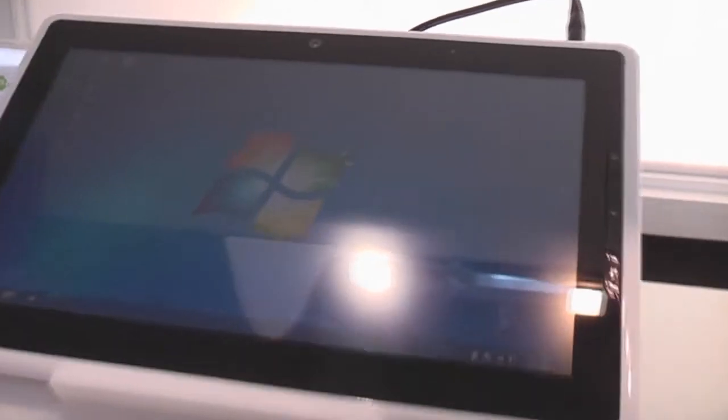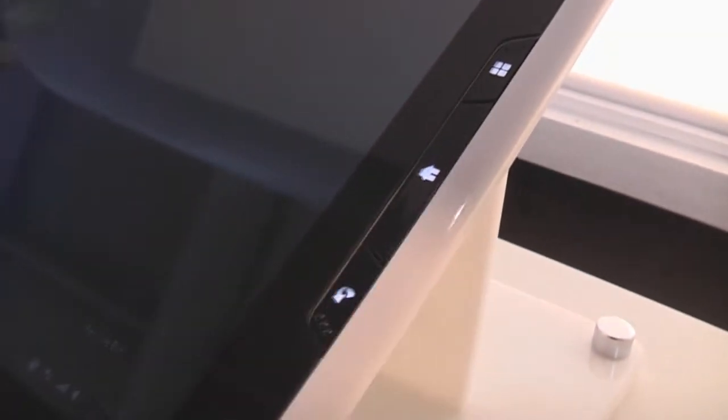Well, let's take a quick look around. Up here we have a light sensor. In the middle, that's the webcam. On the right side, there is the Windows button that brings up the Windows Start menu. Right next to it is a button that brings you back to the home screen. And a back button, actually, that's going to bring up the settings menu down here.